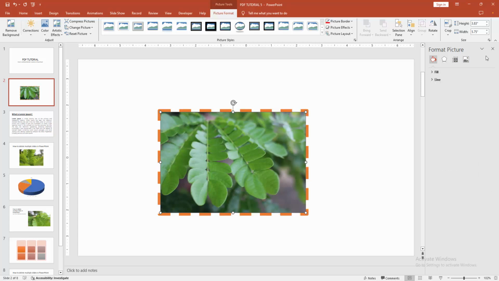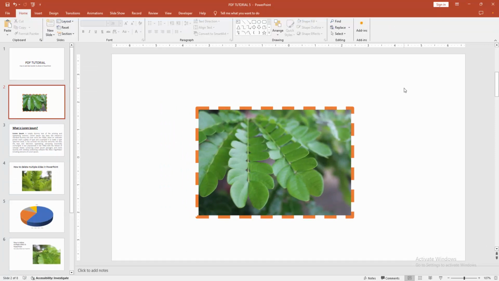Then close the panel. Now we can see we add dash border to picture very easily.